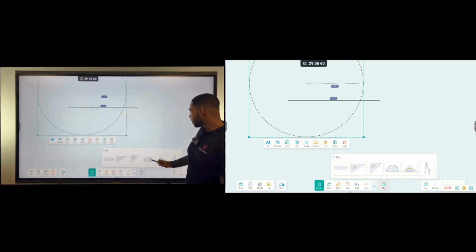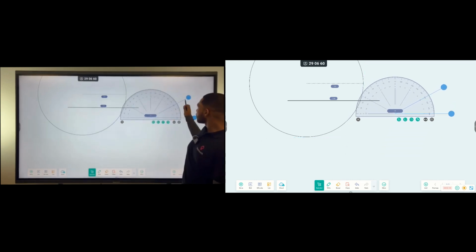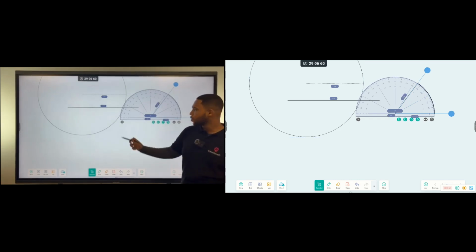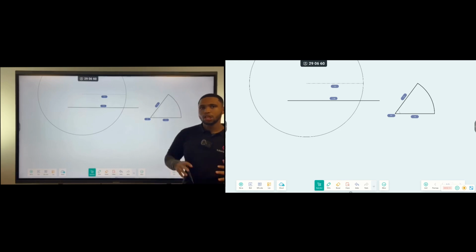And if you move over here, we can use this, and you can simply chart or create an angle by clicking over there, and it will give you the angle of which you just created, as well as the measurements of the lines.